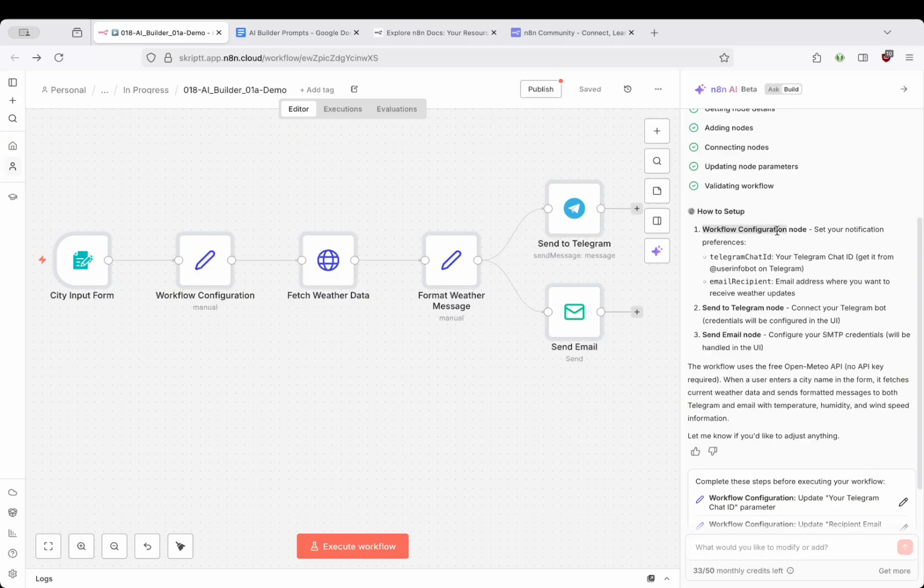So we have the workflow configuration node, which is the very first one. Set your notification preferences like the Telegram chat ID. So this is the chat ID that I have to use, where the message should be sent, and the email recipient, where the email notification should be sent to. Then the send to Telegram node: connect your Telegram bot credentials, and then configure your SMTP credentials. These are the steps that I still need to undertake.